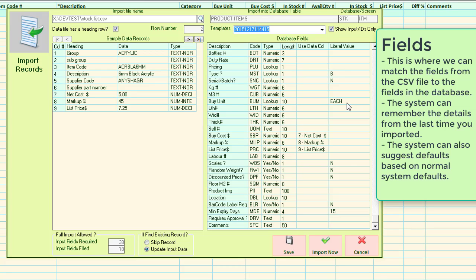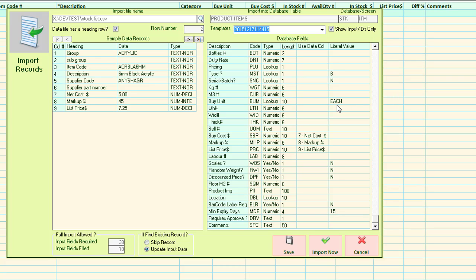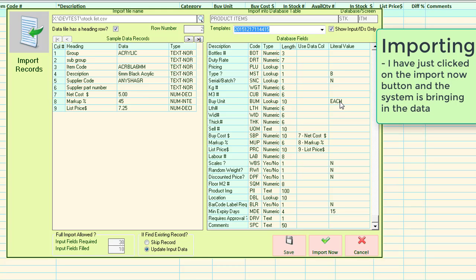It is also possible, if my Excel spreadsheet that I'm bringing the data in from doesn't have a column of information that InterAcct requires, that I can choose to bring in a default value. In this case, the buy unit of measure isn't in, and so it's going to pull in "each" to every single item that I'm bringing across.